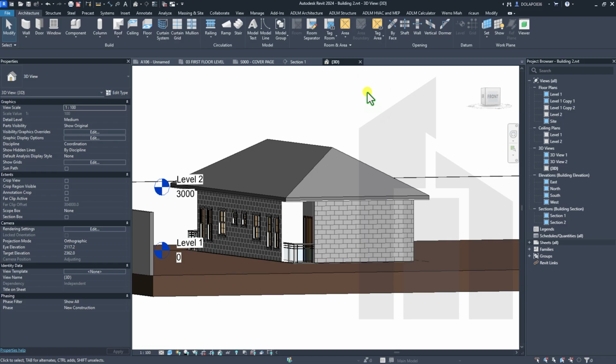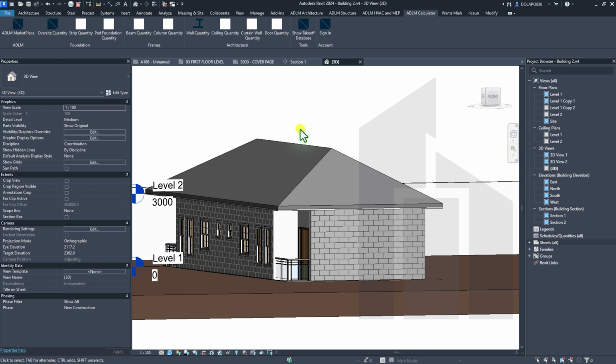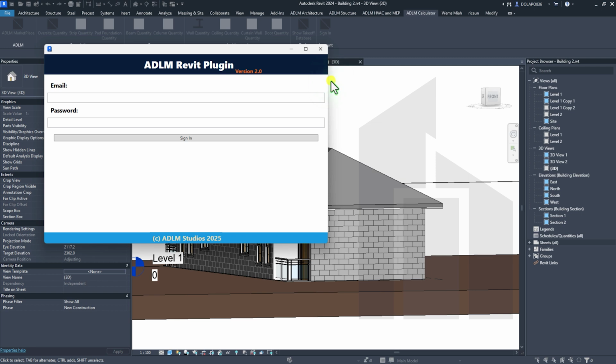Okay, let me introduce us to the new ADLM Revit plugin called the QS Calculator. Now, this plugin has been created to improve workflows of quantity surveyors making use of Revit. This new version now includes the sign-in section. This sign-in section allows you to sign in with your email and password, which you'll be given upon getting the plugin. More info on this will be coming up very soon.